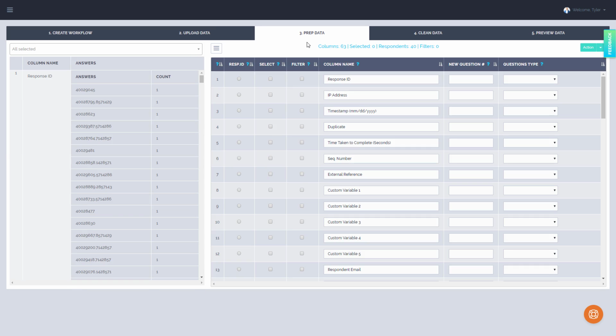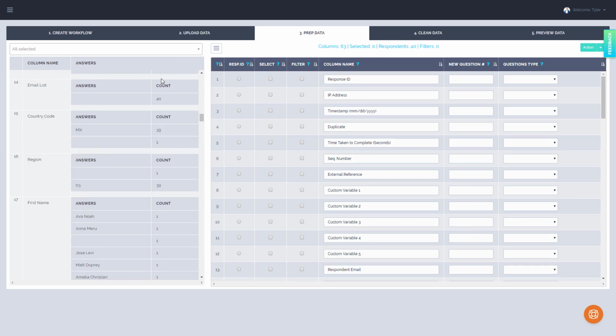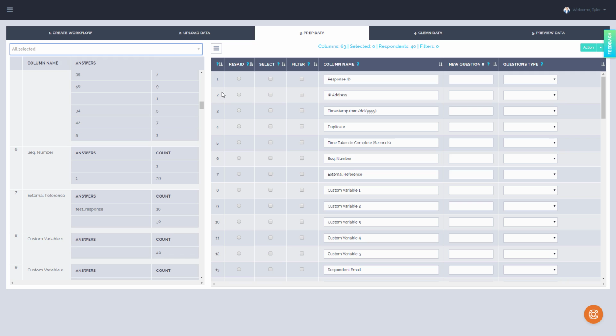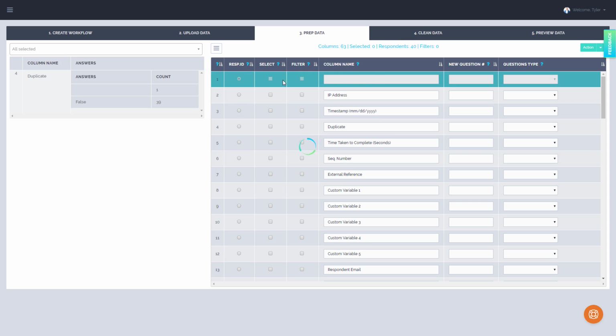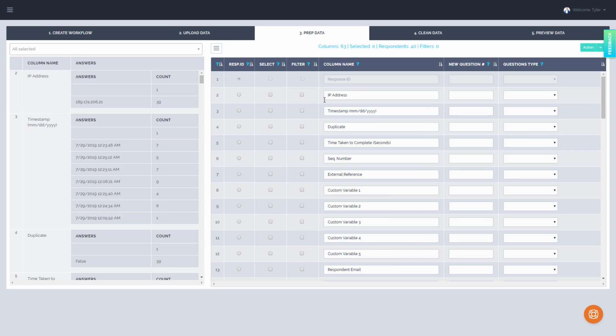All right, so here is the prep data. On the left, we have a preview of all of our columns. You can filter them here, or you can select the column ID to filter that specific column and see a preview of that. We have our respondent ID. Here, you're just going to select what column is your respondent ID. In this situation, it's the first column, which is pretty normal.